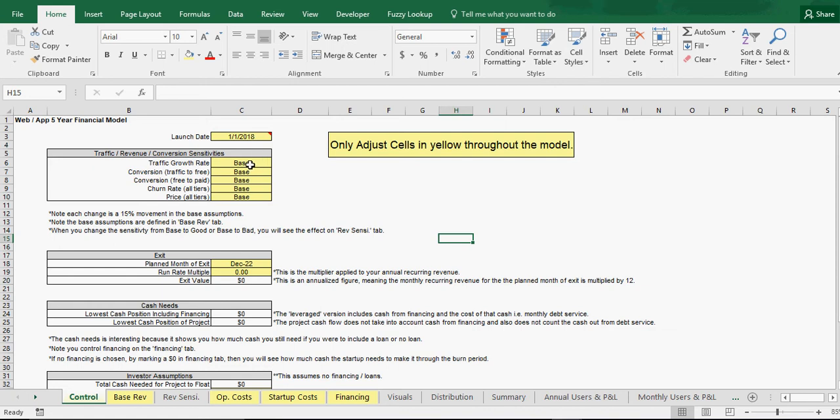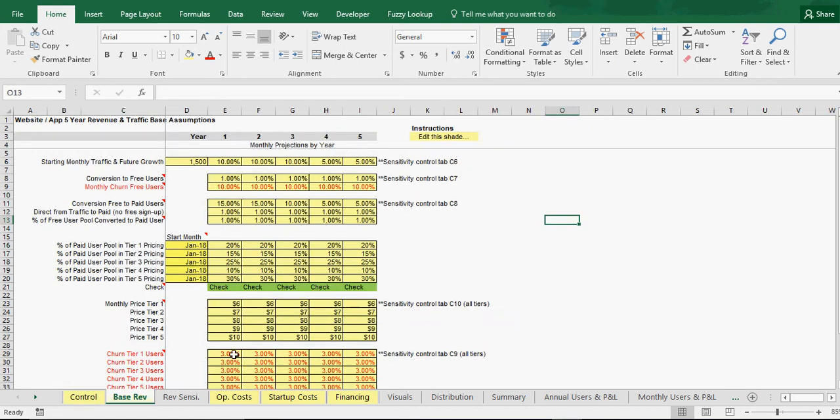One of the most interesting or useful things is to have a sensitivity. And I've picked some of the most important factors that you're going to want to test. So traffic growth rate, conversion of traffic to free account signups, conversion of your free traffic to paid, your churn rate of all tiers, and the price of all tiers. So what you do, you go into the base revenue tab and you can build out all of these assumptions.